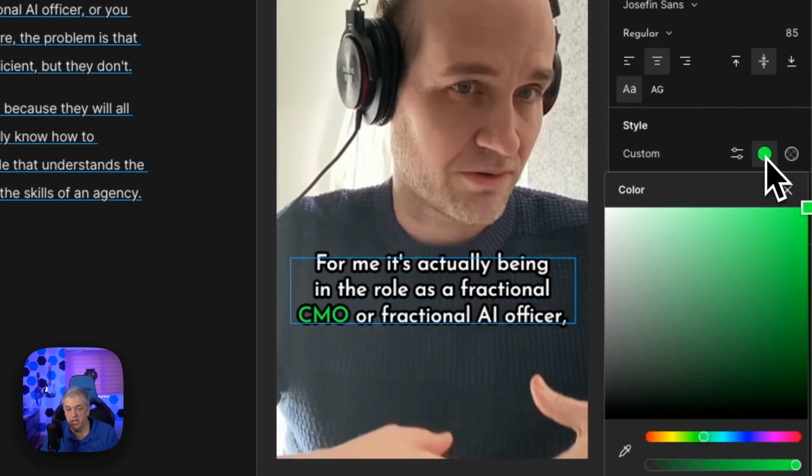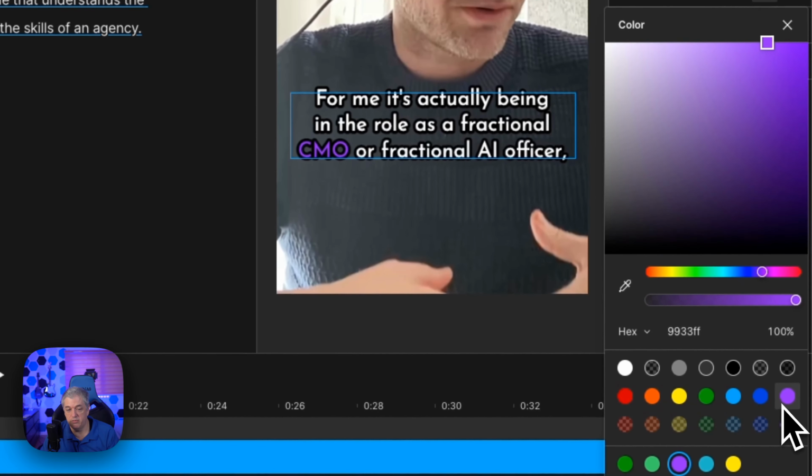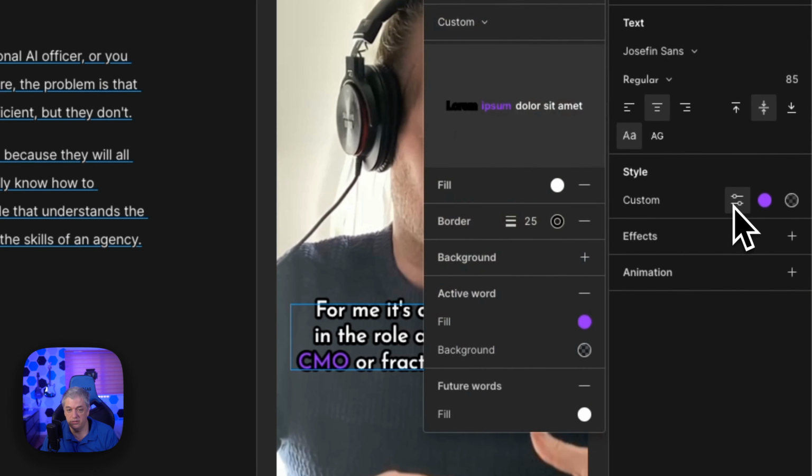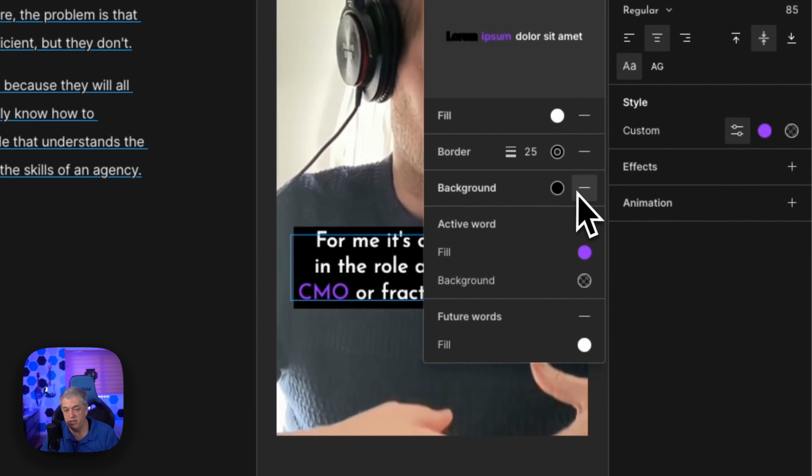And then the styling, I can make a lot of changes. Purple is more of my brand color, but you can actually get really granular and change the fill, change the border, create a background. So now there's a background behind it. I can click the minus to turn the background off.